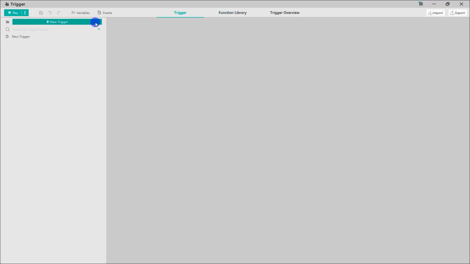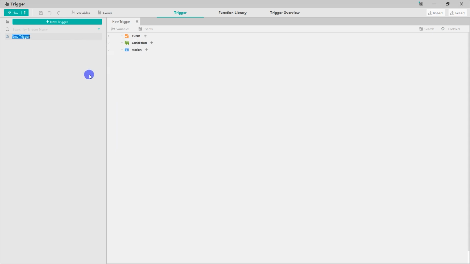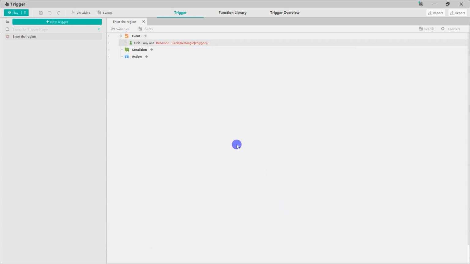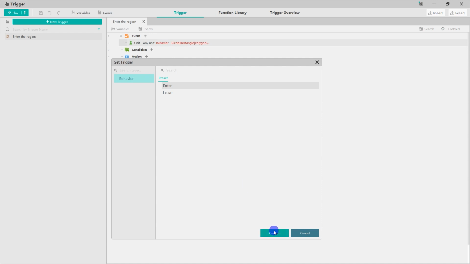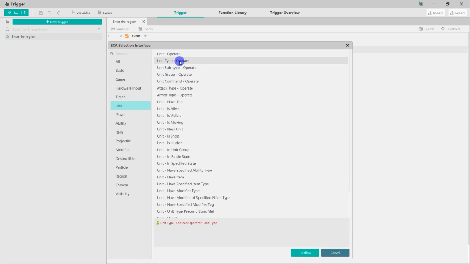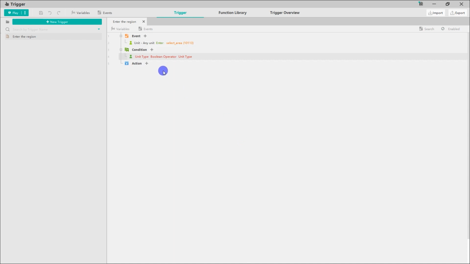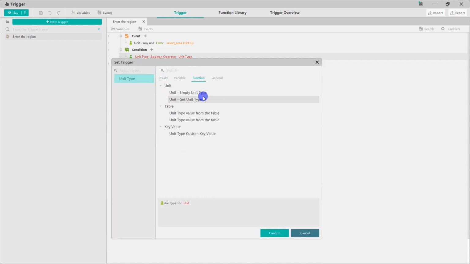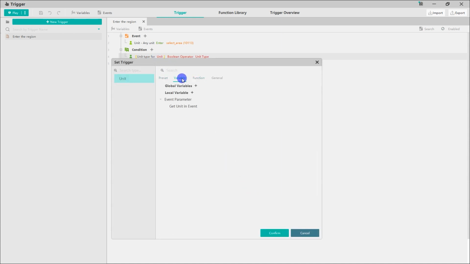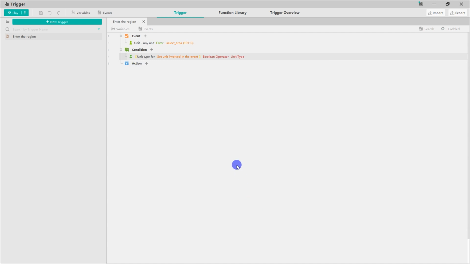The first trigger, enter the region. Add an event. Select unit. Generic unit event in region. Any unit enters the circle region, select the area we preset. Add a condition. Select unit. Unit type operate, to compare the unit type. The unit type for get unit involved in the event should equal Clint.